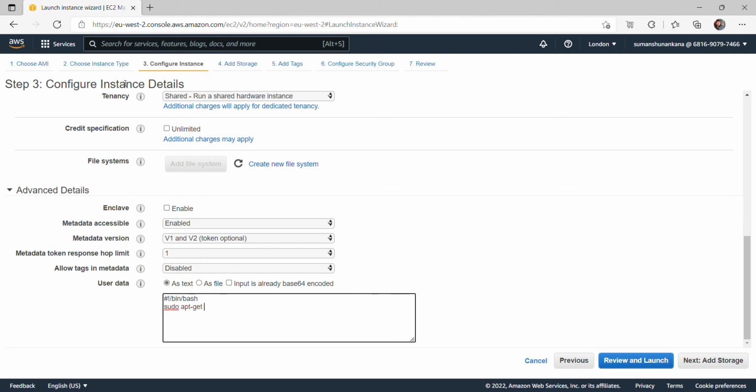But here we have used the Amazon image, and the Amazon image is created on the Red Hat operating system. Red Hat doesn't use apt, Red Hat uses yum. So yum is also a package manager.